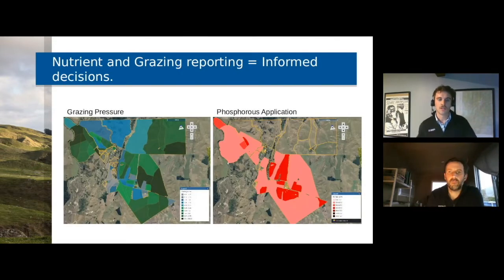And then we'll go over a little bit of nutrient and grazing reporting equals informed decisions. So this is when you get into those heat maps in FarmIQ, and often this is the data you're not thinking about day to day. You just end up recording, and over a couple of years, you can pull some bloody cool stuff out of it. So looking at these reports, you can be like, oh, right, this is working, this isn't, maybe I should try this.